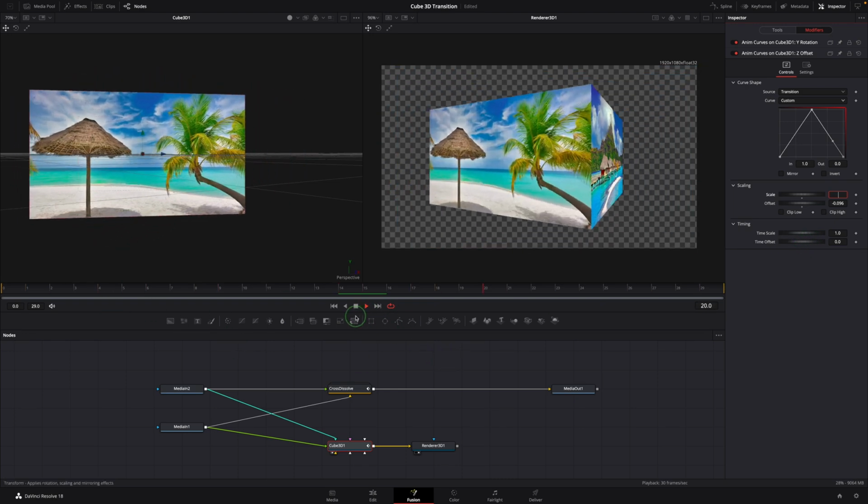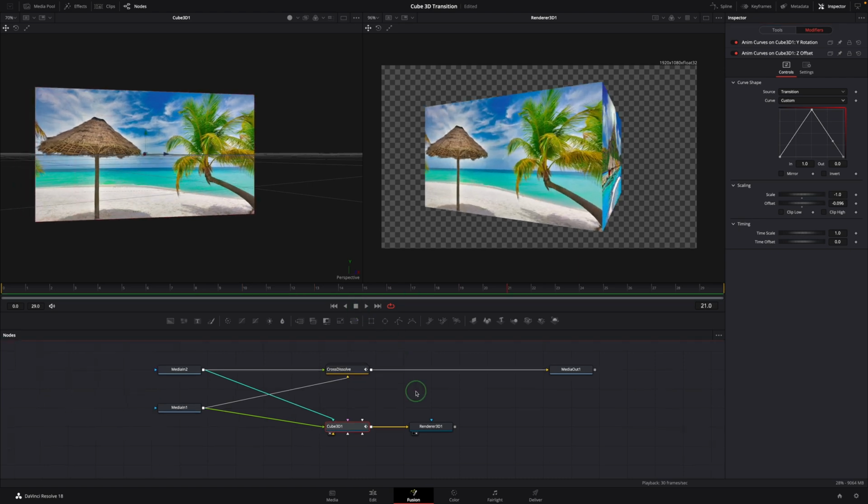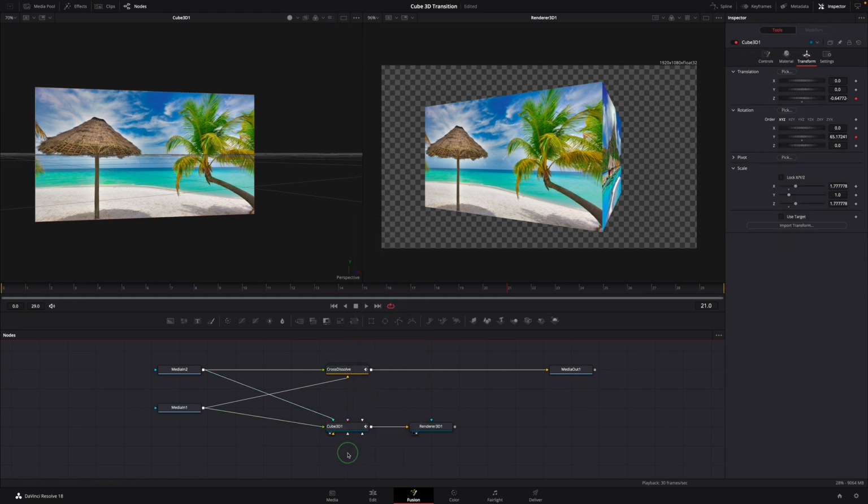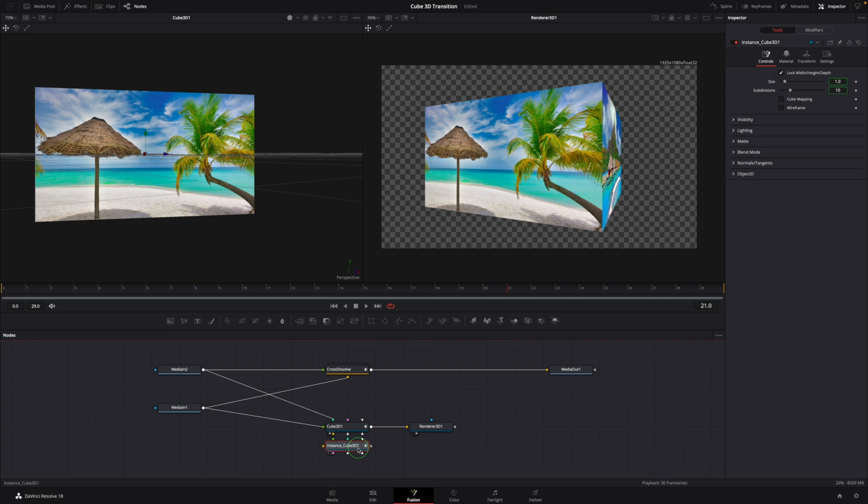Okay, now it's much better. To add a reflection layer, as we saw in the preview, we make a copy of the Cube 3D node. Click the background of the node editor to make sure nothing is selected. Press Command-Shift-V or right-click to paste an instance of the cube node. Connect the media in nodes to the front and left face of the instance cube.